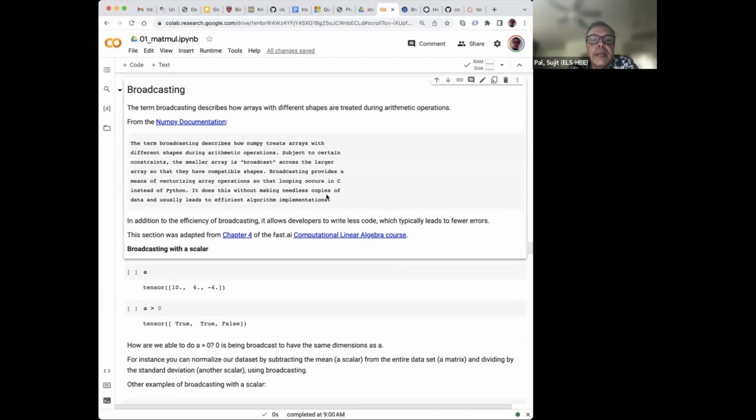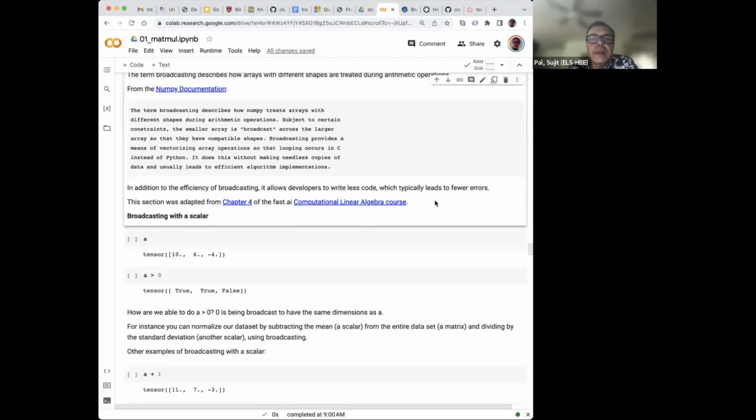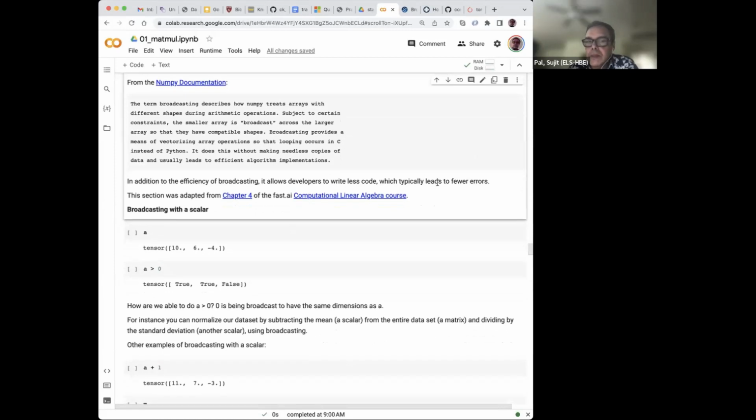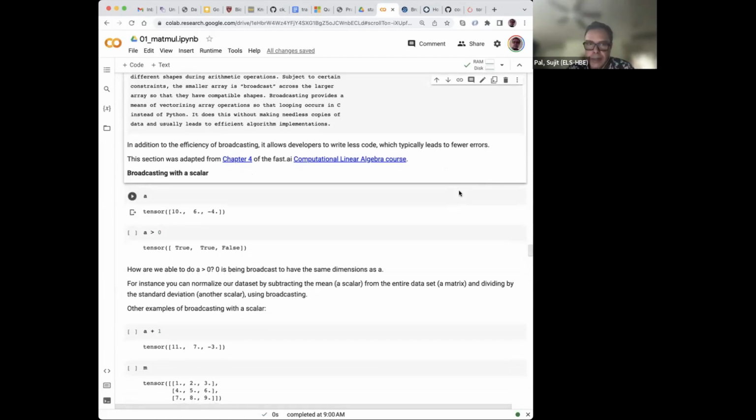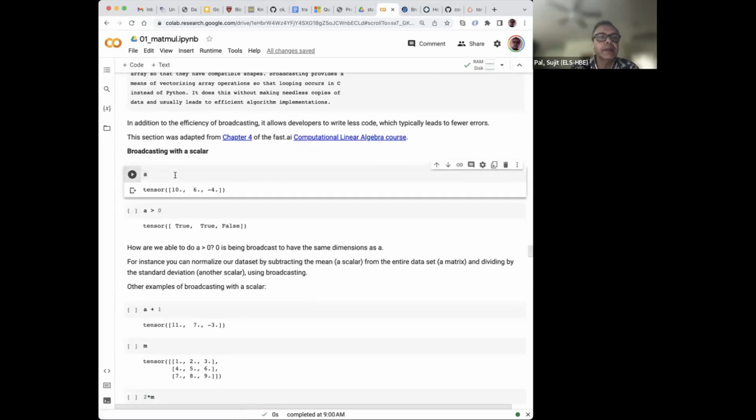It does this without making needless copies of data. Again, if you were to reshape it, or create the broadcasting yourself in your code, you would typically need to make copies of the data, and this one does not need to. Okay, so again, it allows developers to write less code. So it's basically specify how you think instead of being explicit.